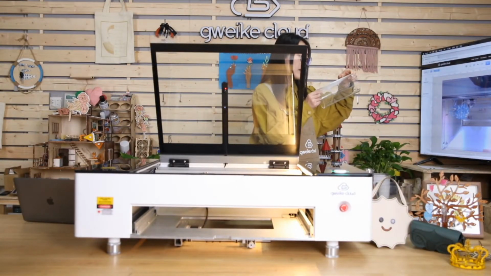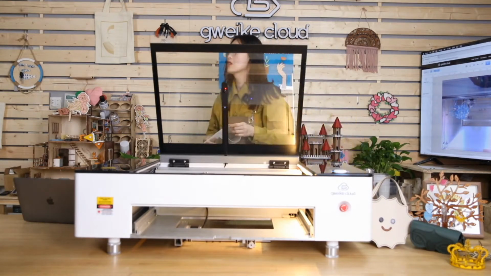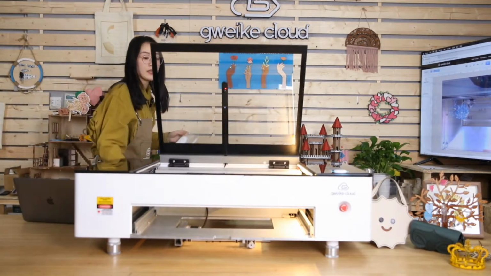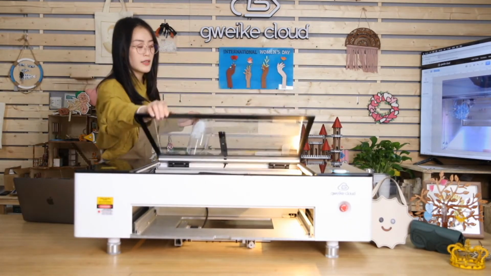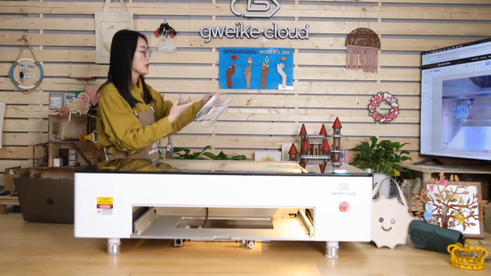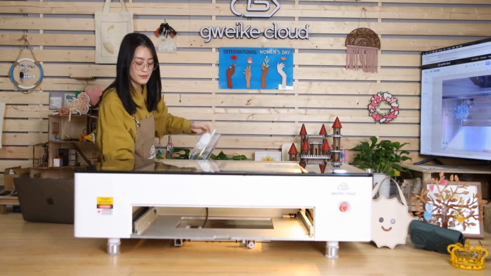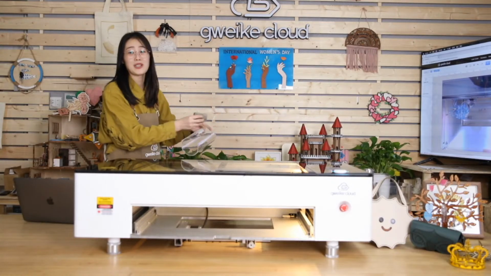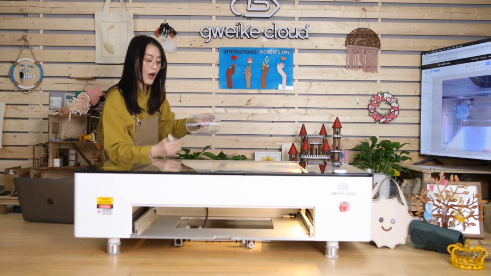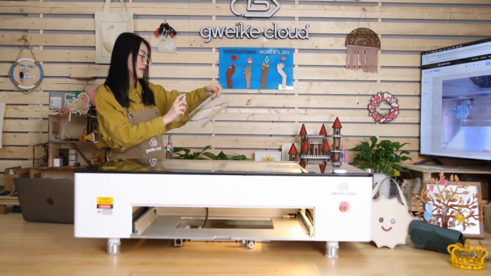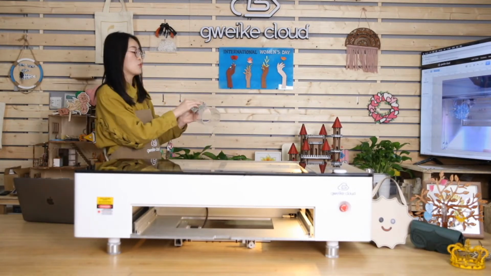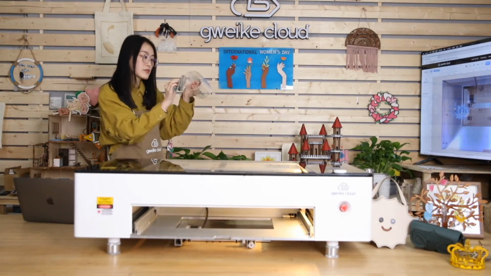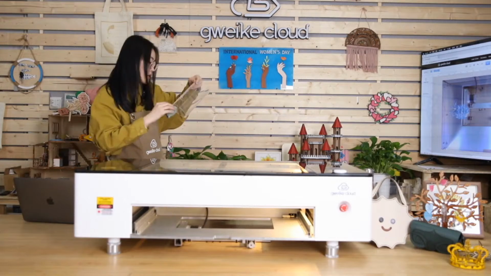A little bit, I need a tissue. Okay, I need to wipe the acrylic that is on this object real quick. When you engrave acrylic, there's a lot of powdery stuff on it. You could use medical alcohol to wipe it. Okay, here.